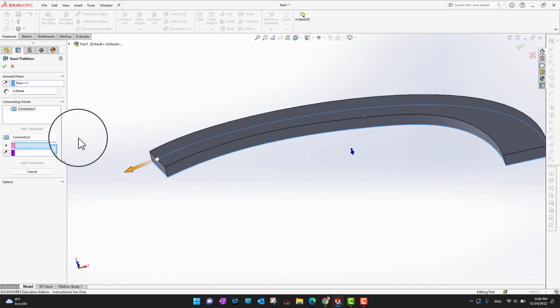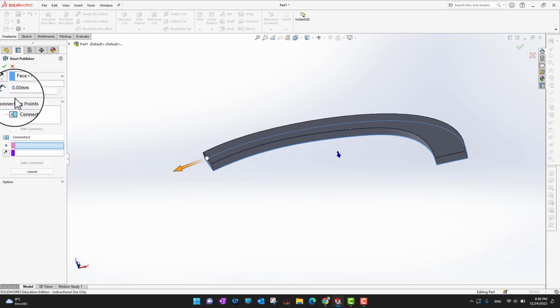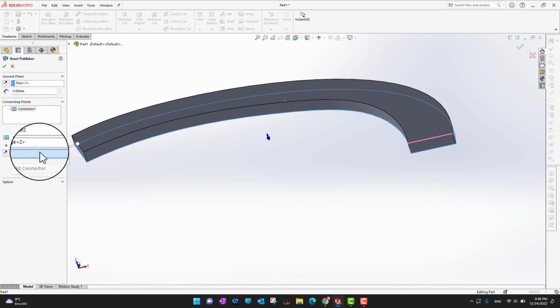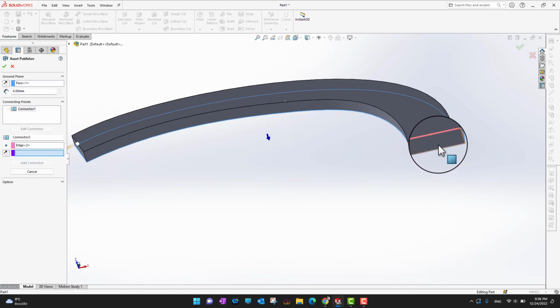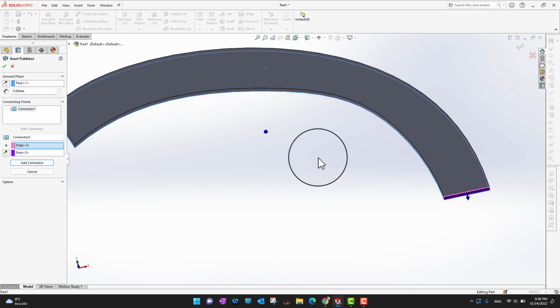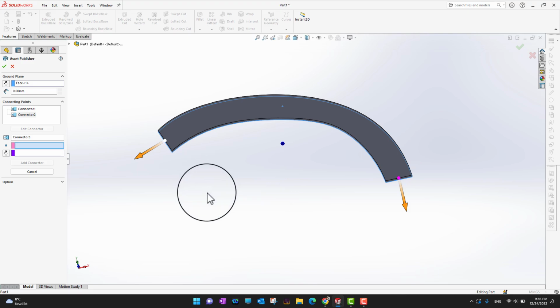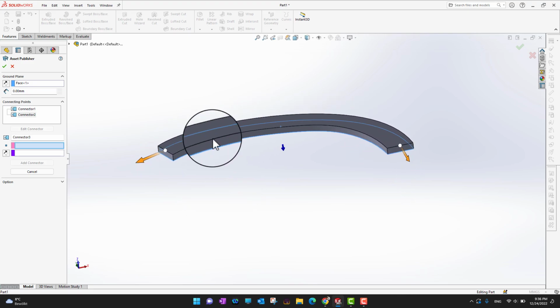So this is my first connecting point, and then I want to create another connecting point. Again I can select the edge, and then I can select the direction or surface where I want to create it. This is again outward, so this is what I want. Again I'm going to click Add Connector. In this way I have created two connectors, and then I'm going to click the green check mark.